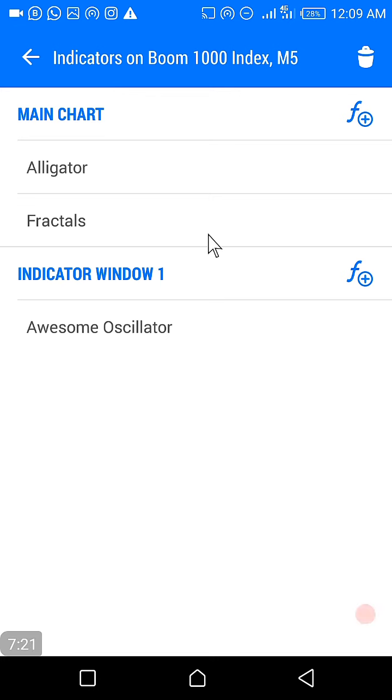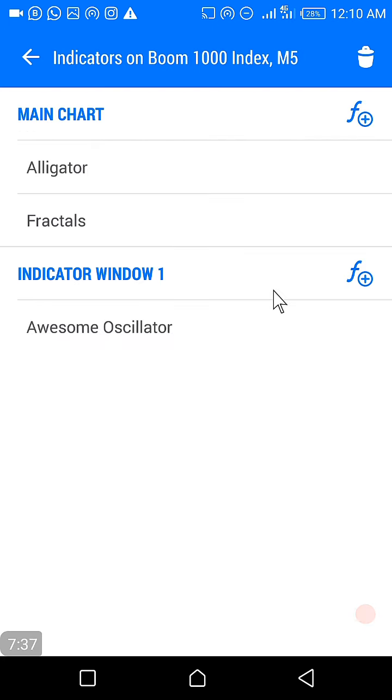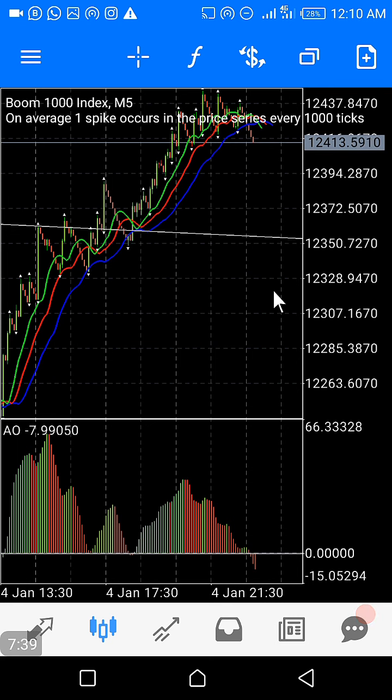And then you go to the F plus and add your awesome oscillator. All right, add your awesome oscillator. So with that being said, you are good to go for a line width 4 pixel, and then you click done. Okay, so with that being said, I hope you understand this.